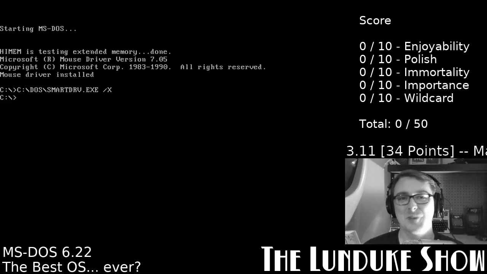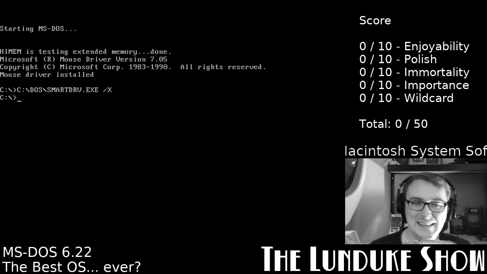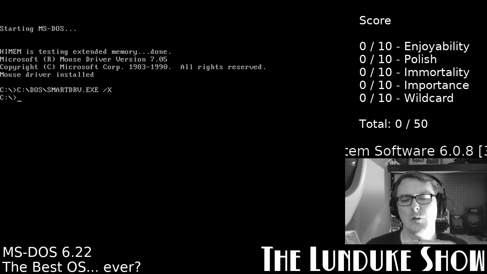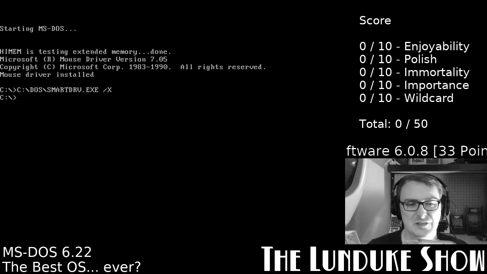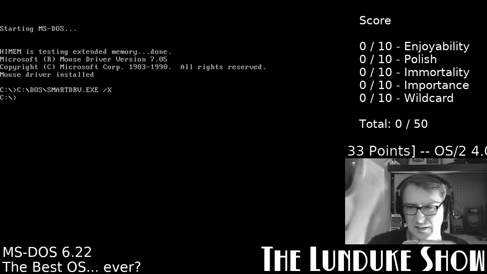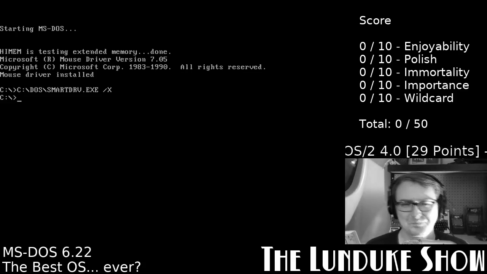We've covered IBM's OS2 Warp 4.0, and we covered Macintosh System Software 6.0.8. And right now, the reigning champion is Windows 3.1.1, Windows for Workgroups. I believe it has 35 points, 34 points, something like that. There's a little ticker above my head. It'll come around and show us momentarily.